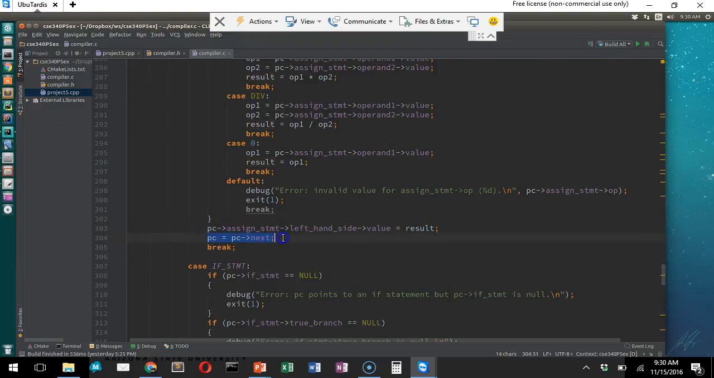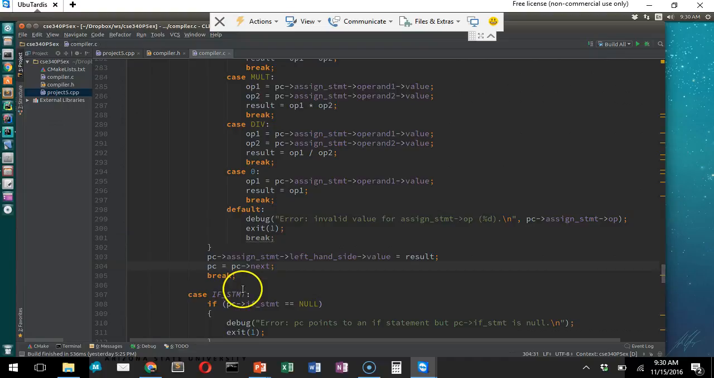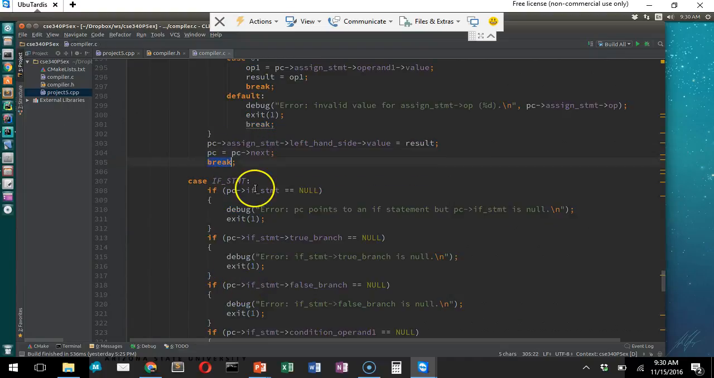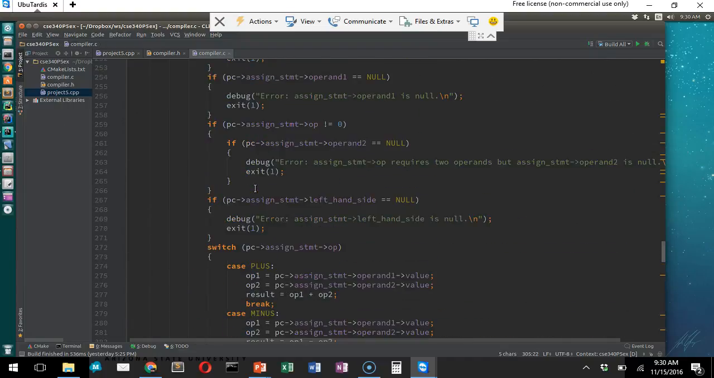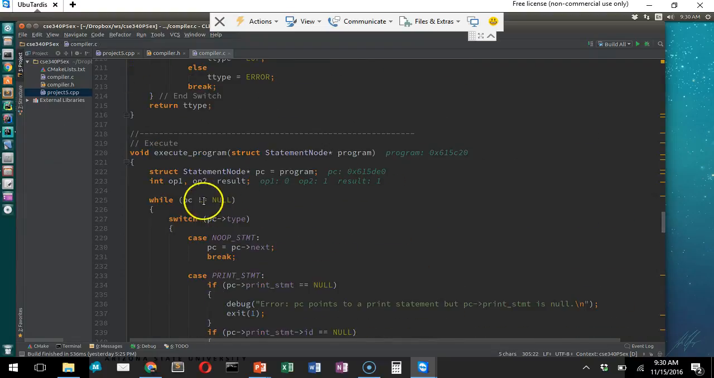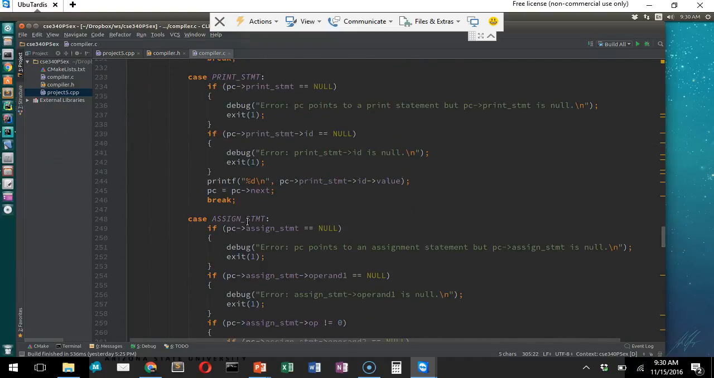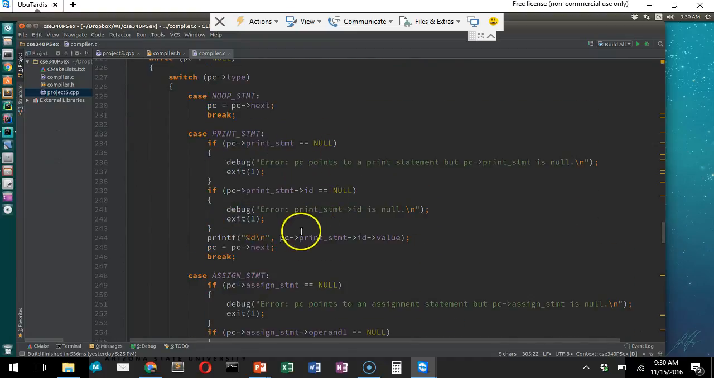So we're doing next. It grabs the next statement. So in this case, that would be a print statement. So it breaks out of the case, out of the switch, comes back to the while, comes back through. PC type is now print statement. So it's this guy, does some validation checks, does this simple print statement, and then goes to the next statement again.